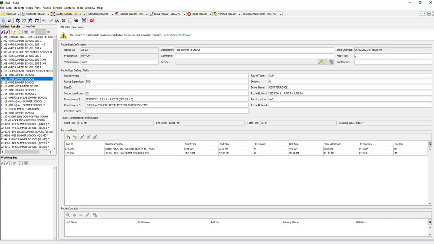Here in Routes Tabular, we're going to use the same search feature as before, Route Basic Search up in the corner where the cursor is now. We're going to click on that. That's actually not what we're going to do. We're going to go to Create New Record. Right here, you'll see that. Right here in this corner, it says Create New Record.